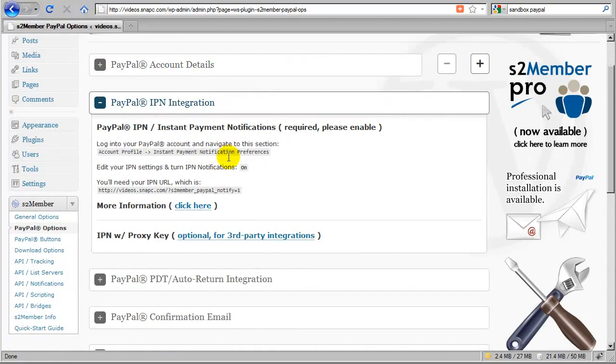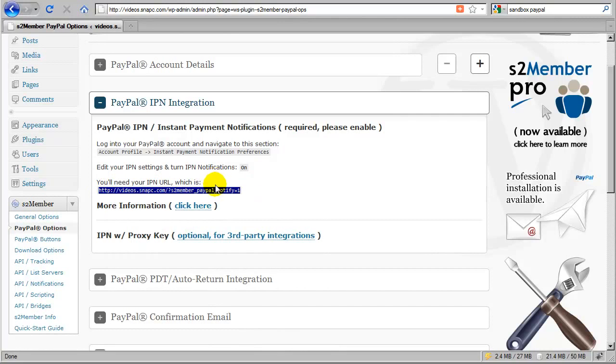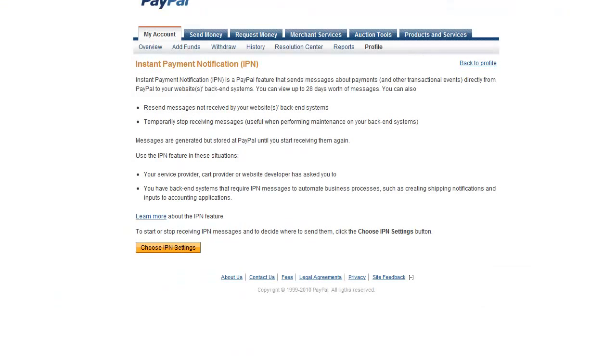We're going into IPN integration now, and this is really simple. All you do is log into your PayPal account, go to Account Profile, go to Instant Payment Notification Preferences, and turn IPN notifications on. s2Member will provide you on your installation with the URL right here on this line, where you can copy and just paste this in. So I'm going to copy this URL and switch over to another screen that will show what you will see when you get to the IPN configuration panel inside your PayPal account.